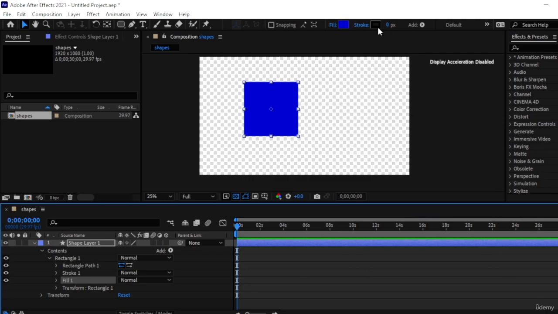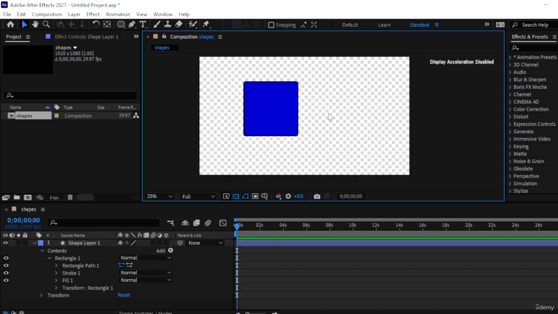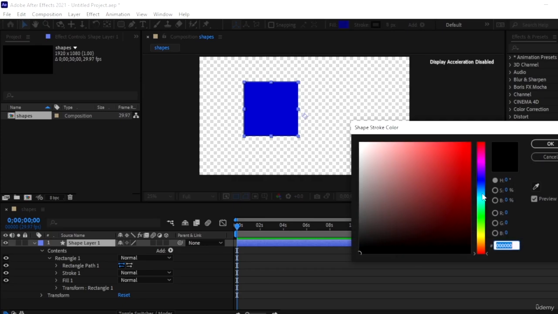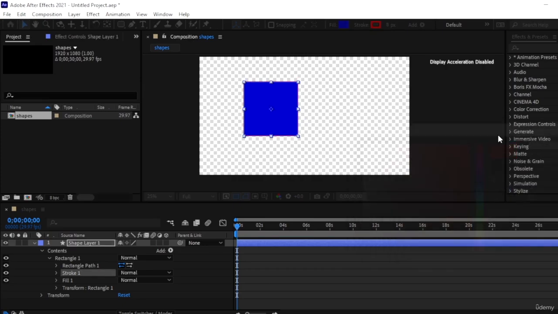Then we have a stroke option. Right now it's on 0 pixels, which means there is no stroke. You can see it's on black, but we're not seeing anything because it's 0 pixels. If I click it once and put in 8 pixels, click away, you can see we have a stroke now. And you can also change the color of your stroke. Click it once, you can make it red or any color you want.